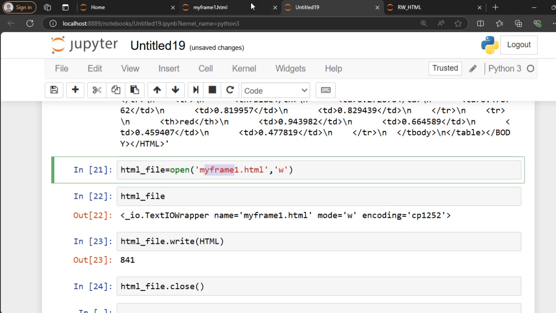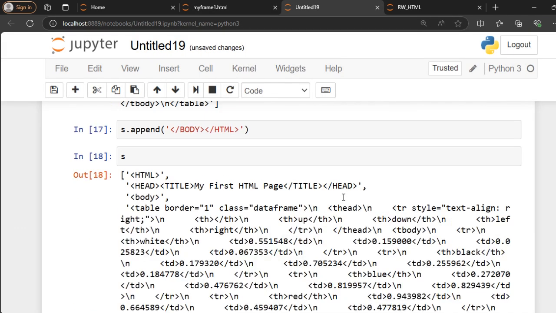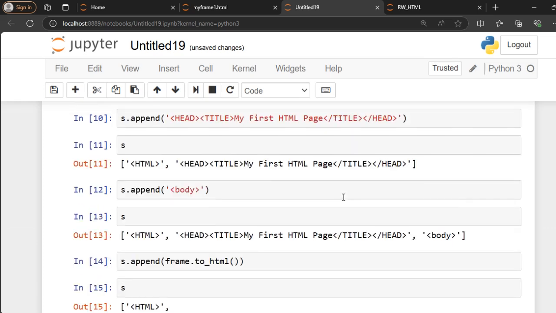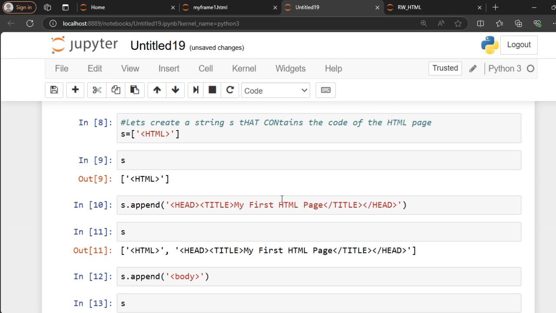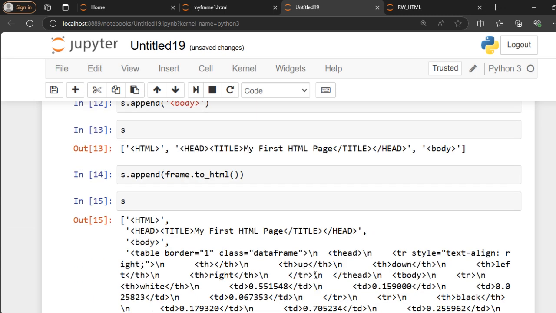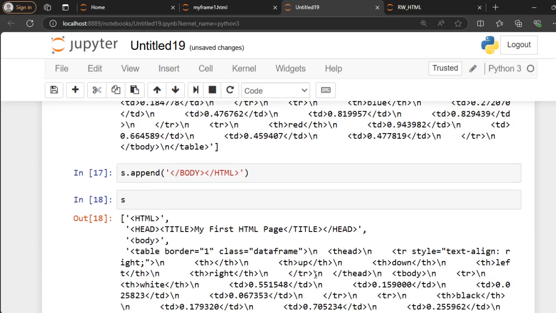So try this in your system. Today's class, just to quickly revise: we saw how we can create a simple data frame and convert it into an HTML format. We also saw how we can create our first HTML page.